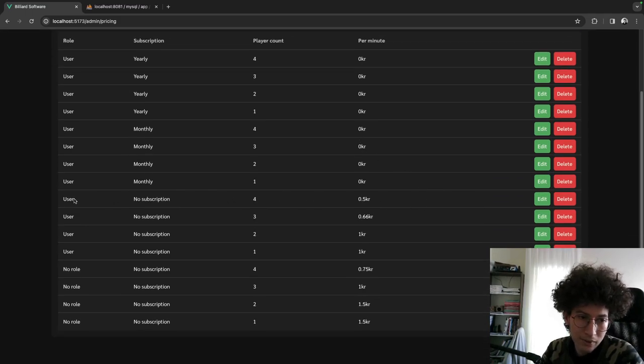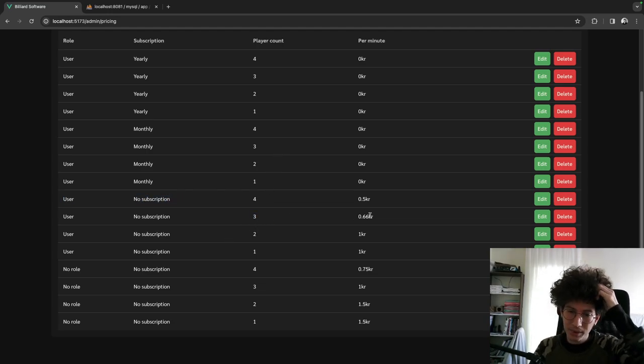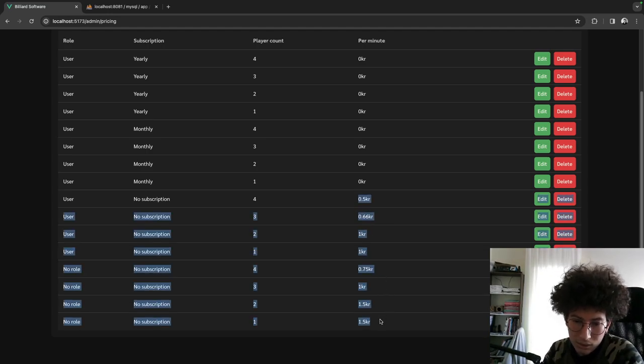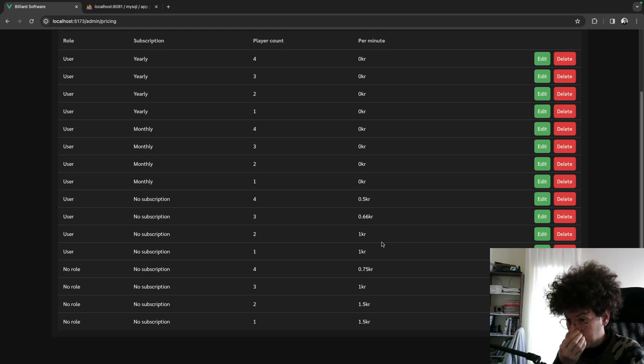And if we have a user that does not have a subscription, we're just looking at the player counts. For example, if 3, it's calculated there, and those prices are defined by the venue, so you can just give them whatever you want. And no role means guest users, they have no defined role and they are not counted as users, so we are not storing them as a user.